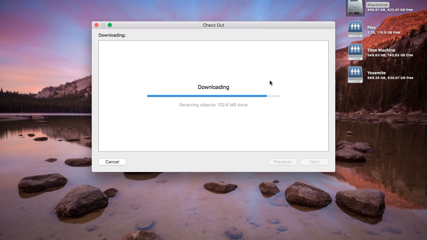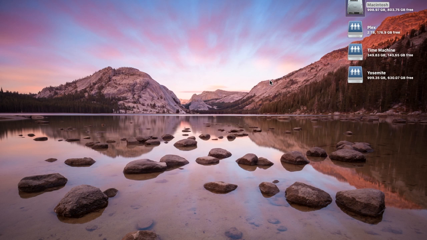And this right here, I don't know why it always gets stuck on 122.6 MB, but if you let it run for just a minute, it will finish downloading the rest of it. Okay, that actually took a couple of minutes, but as you can see, it did finish.